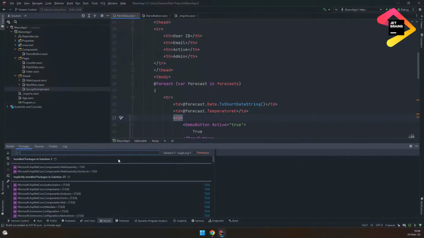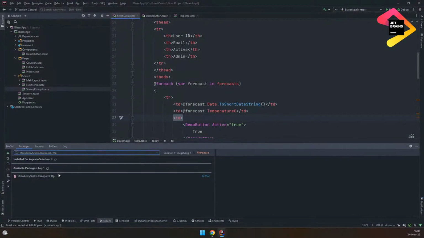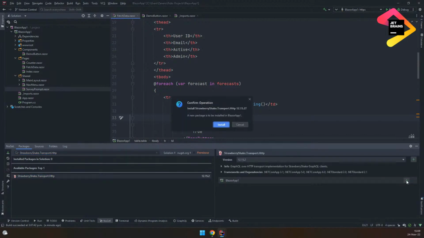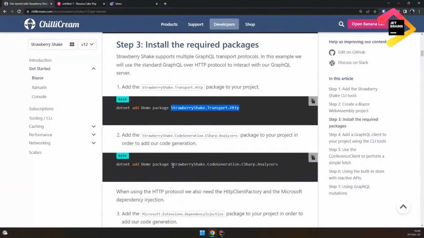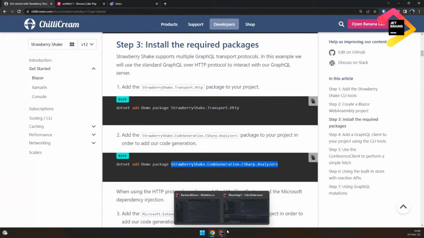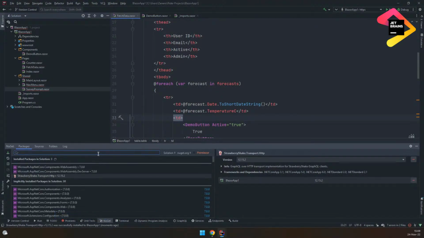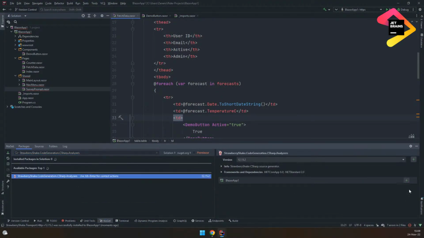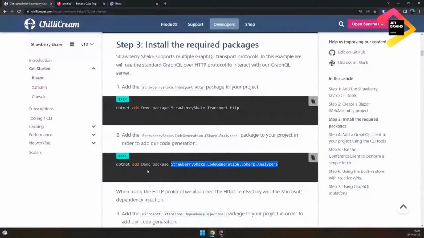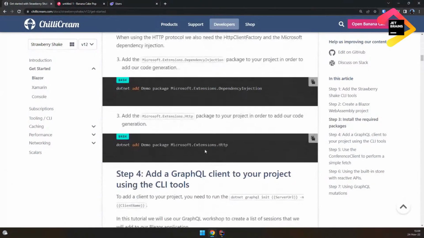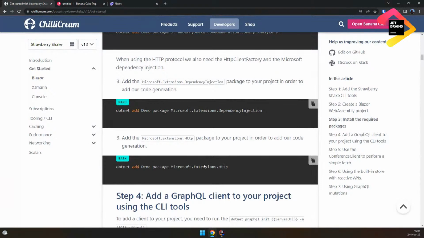Rider, NuGet packages. Add the first one, Strawberry Shake transport http. Add that to our project. Do the same with the second one for the C# analyzer for the code generation. Add that to the project. The next two packages are already included with Blazor WebAssembly, but we'll go ahead and do it anyway.